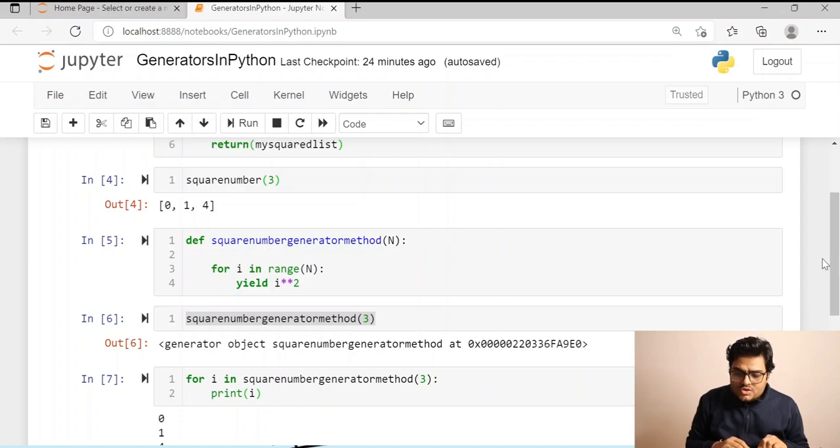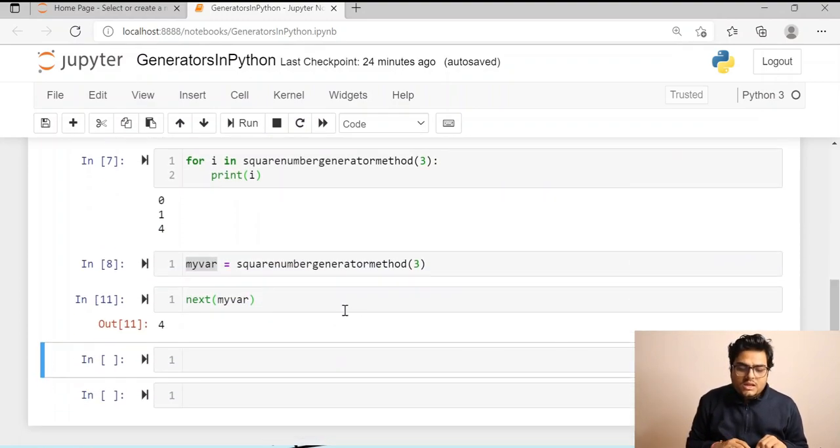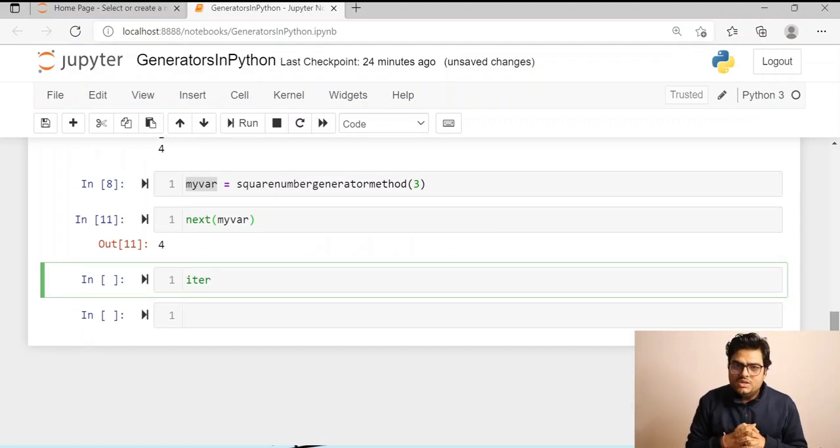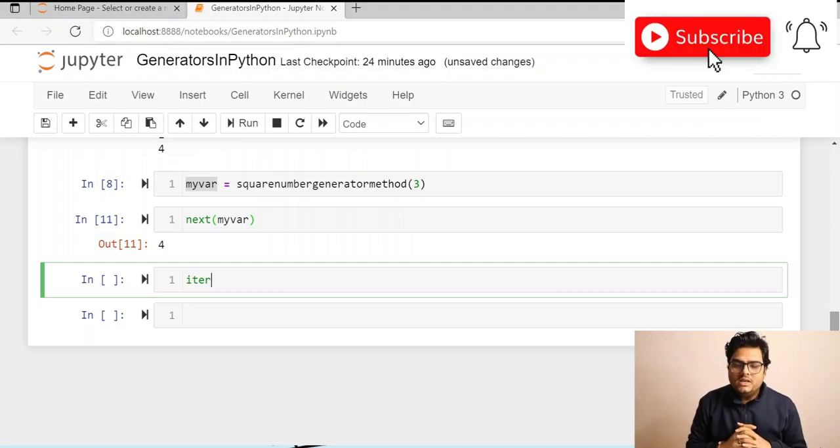Okay, so if you have understood the concept of generators, guys, then just like next, there is one more function in generators called iter. Okay, iter comes from iteration or iterative, you can say. You can comment what is the functionality of this function, and give me a code snippet of how this function works. Then I will understand that you understood the concept of generators.